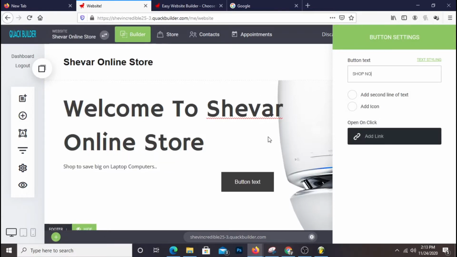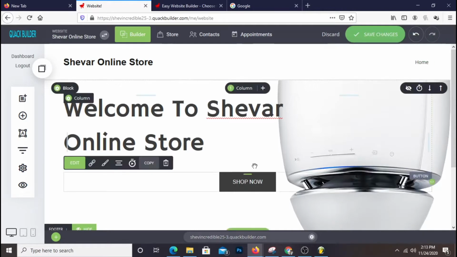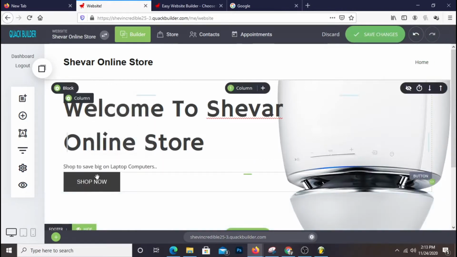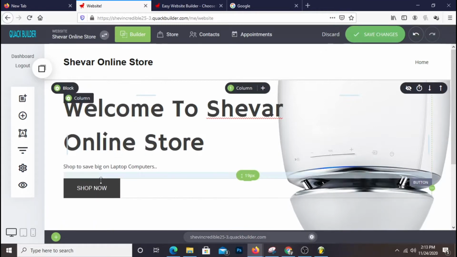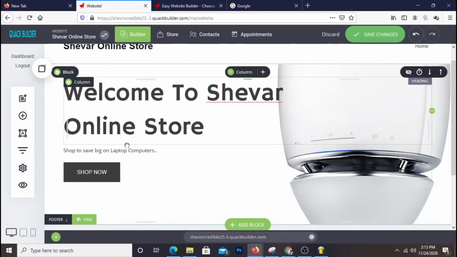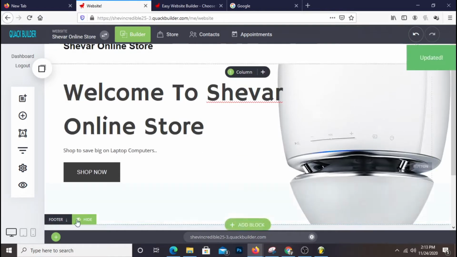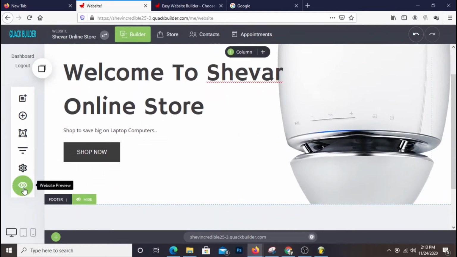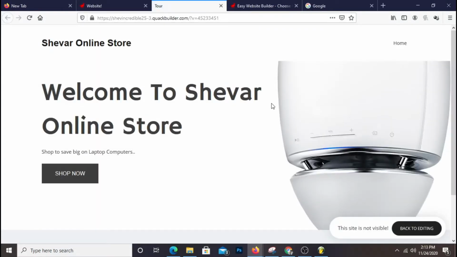Okay, and then I'm gonna click enter, and as you can see, the button is way over here, all the way over here. So what I'm gonna do, I'm just gonna put it to the left, and then I give it a little space. Okay, and as you can see right now, if I click save, this is the way my store looks now. Okay, isn't that awesome, guys? And then I can just click preview to see how it's gonna look from a customer perspective.